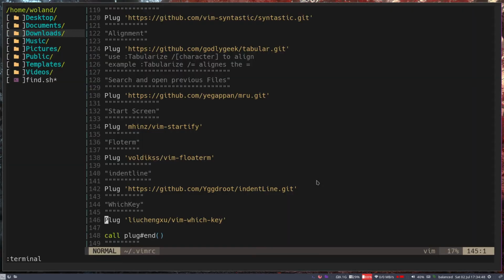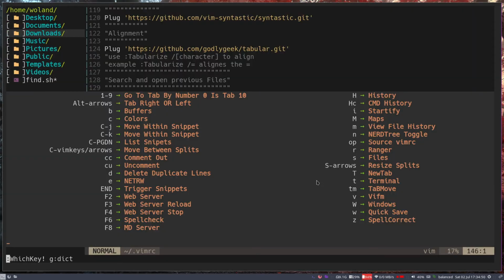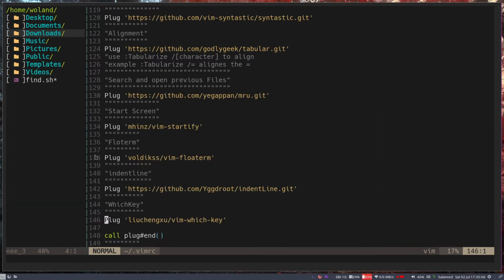And then we have which-key, which is space H, and it tells you all the key bindings. Most of them are with the leader key, the rest of them, like this one is CJ, it's actually Control J, so this one Control Page Down, you know, Control Vim keys, arrow keys, and whatnot. So, the plugins end there.